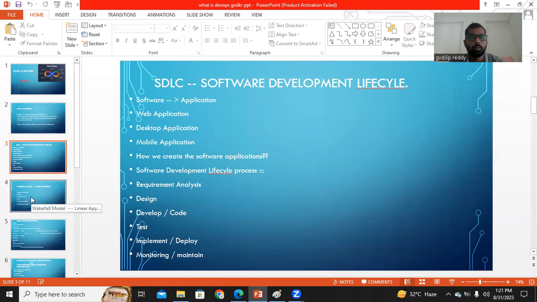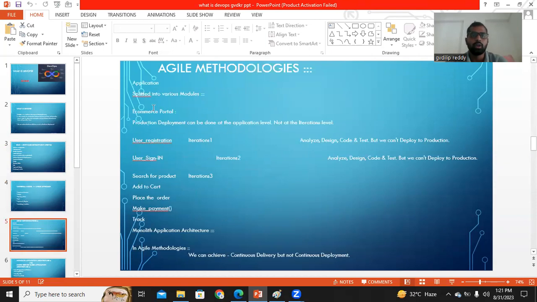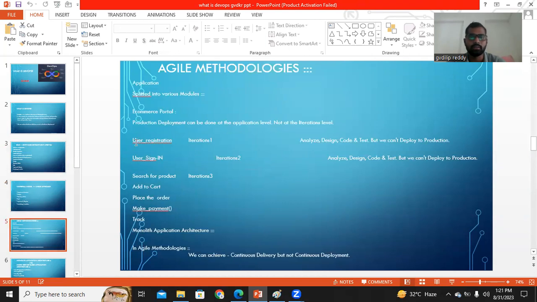If you proceed further, we have something called the waterfall methodology. In the waterfall methodology, the process is the same as what we're going to discuss: requirement analysis, design, develop, code, test, implement, monitor. But in agile methodology, the process is the same, but the difference is going to happen here, in agile methodologies, say an e-commerce portal.